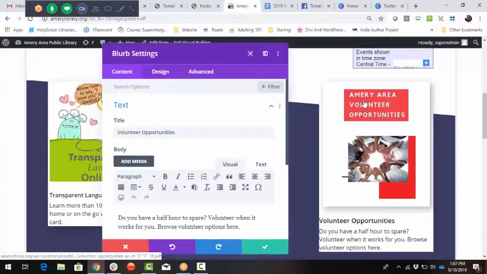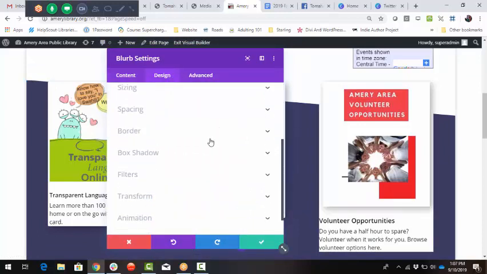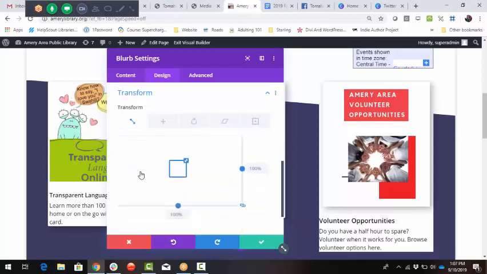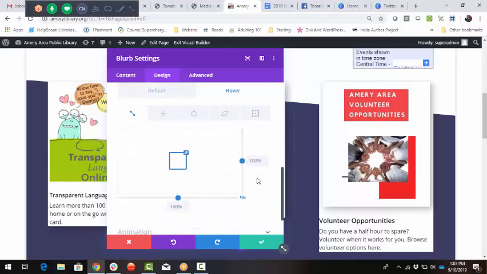So I click the settings wheel, I click on design, then we're going to scroll down to transform, not animation, we're going to go down to transform. When you hover over the transform title text area here, you'll see a mouse icon. And when I click on that, it's going to give us controls for hover or default. So I'm going to choose hover.